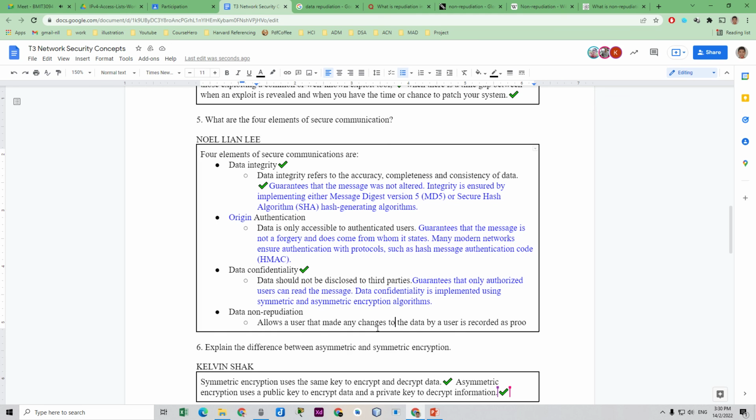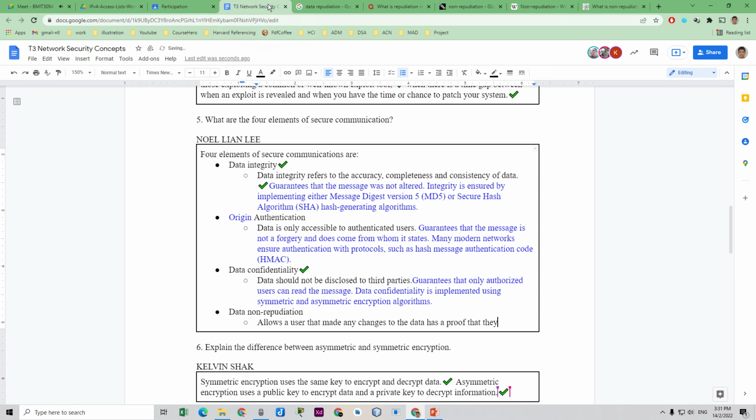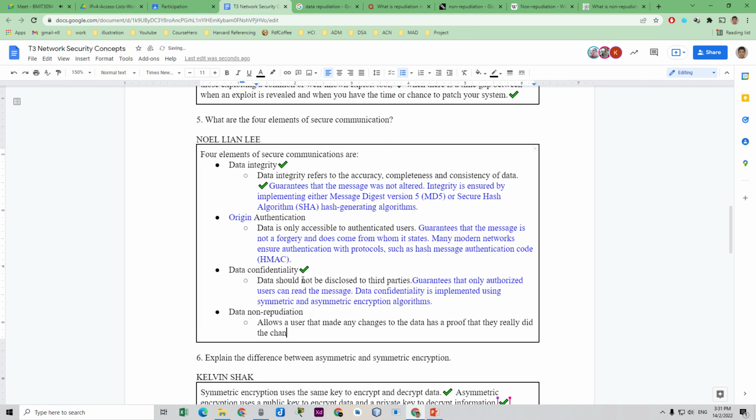So the solution is two separate keys. One key to lock it and another key to unlock it. So even if anybody got the original key that locks the box, they cannot use the same key to unlock the box. They have to use a different key to unlock. And only the recipient will have the private key.